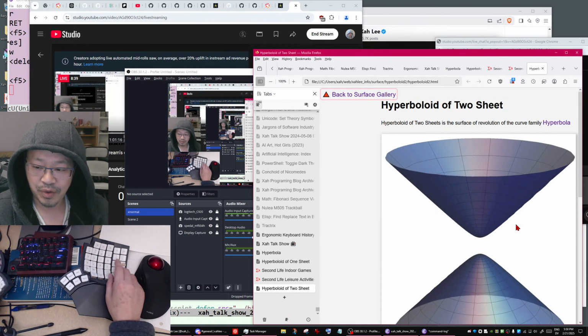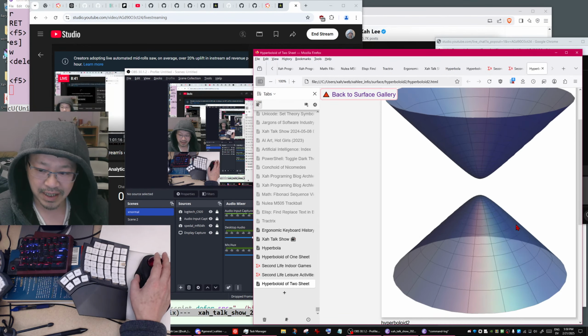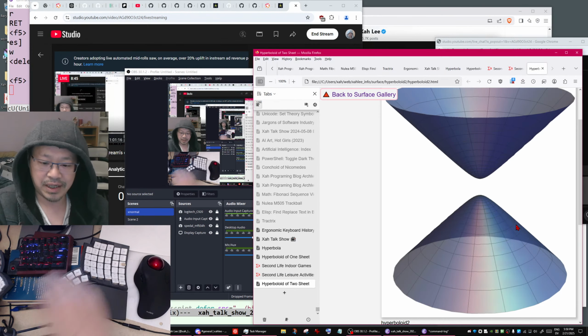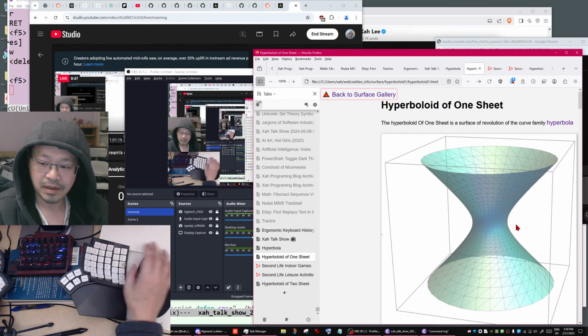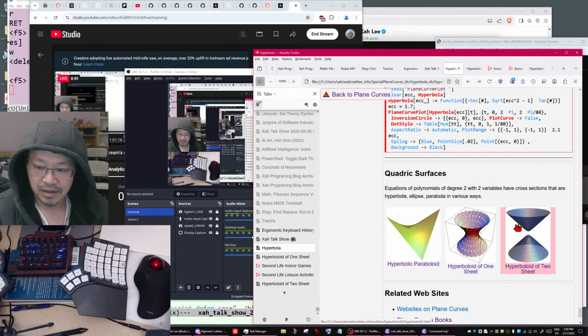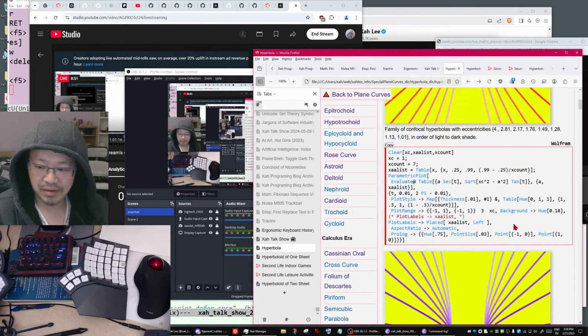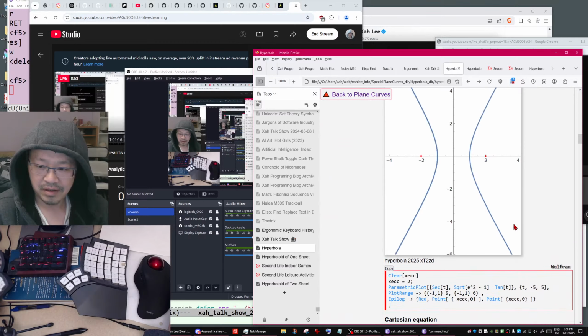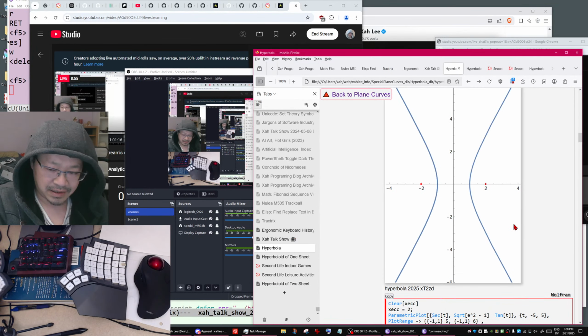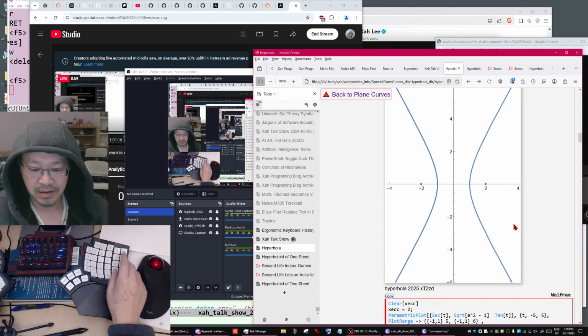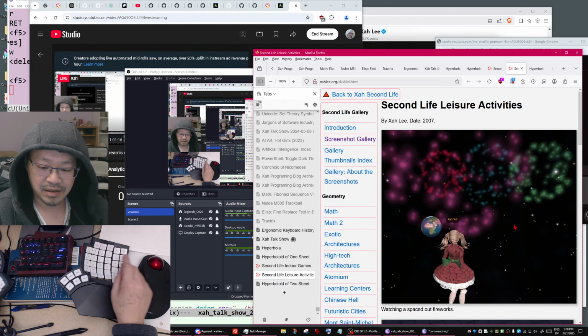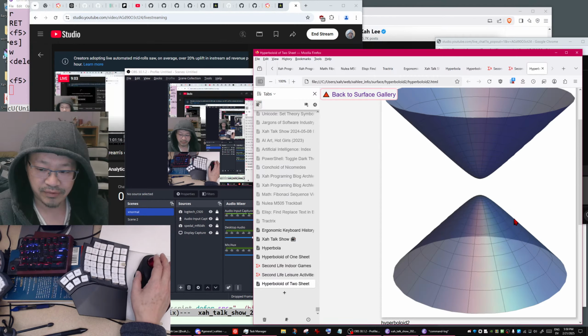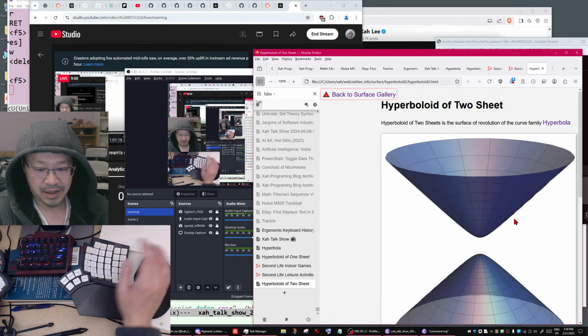Now, what is a hyperboloid of two sheets? It's like that, okay? You again rotate the hyperbola, but this time you rotate around the horizontal axis, which is called the transverse axis. Then you get this hyperboloid of two sheets, okay?